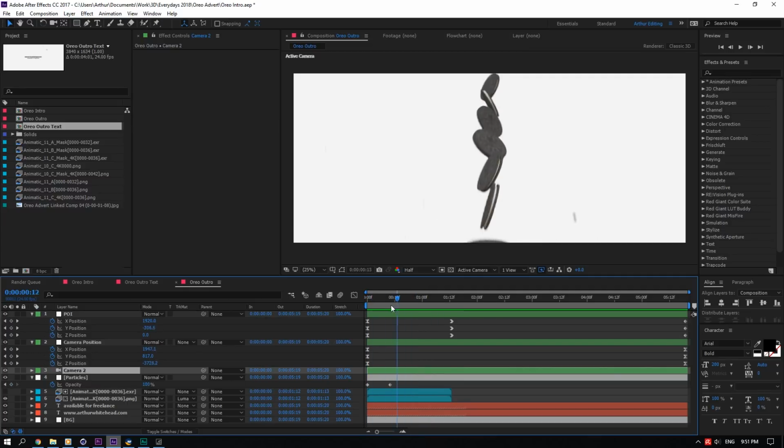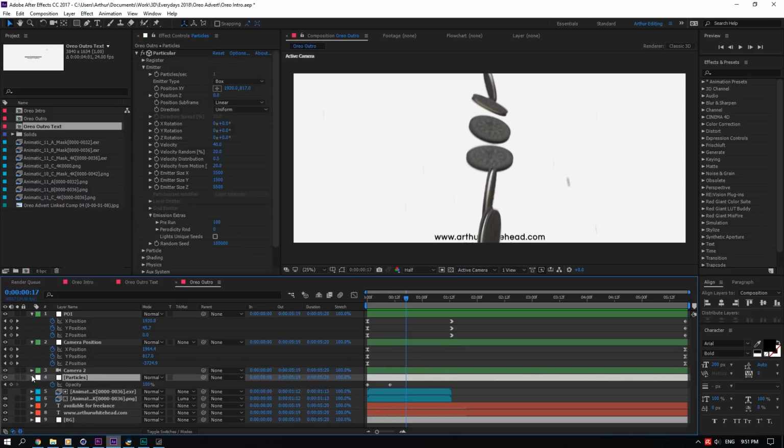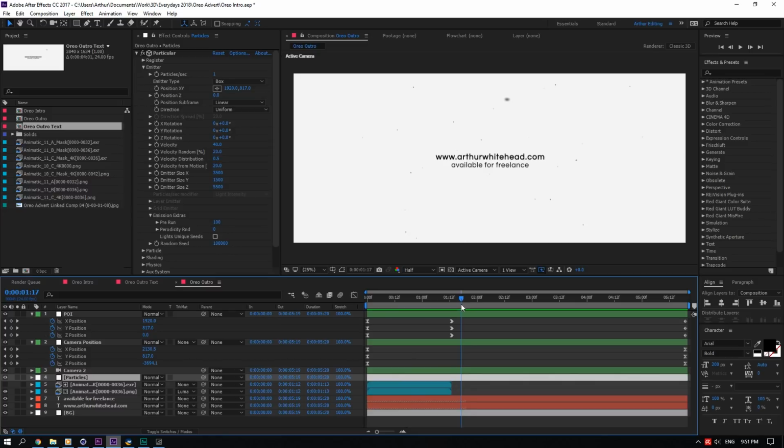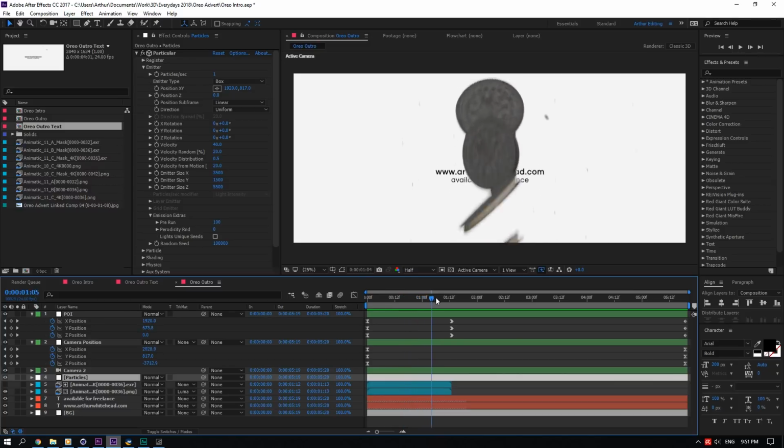Anyways, so here you can see it's coming down like this, and then I also have some particles on a solid layer here, and then it all comes down together. So I have a camera so it looks like the particles and stuff are below everything, and then the text also is revealing underneath like that.